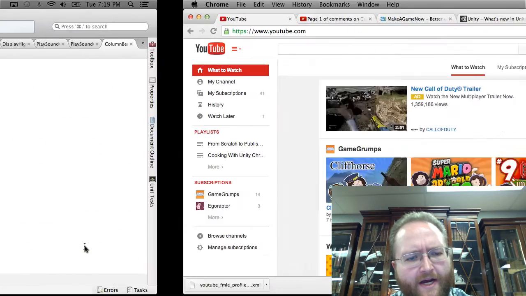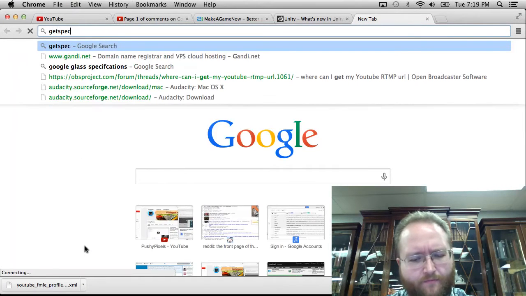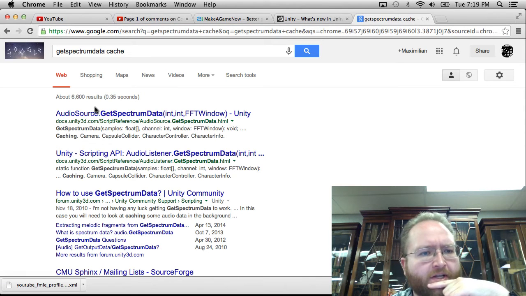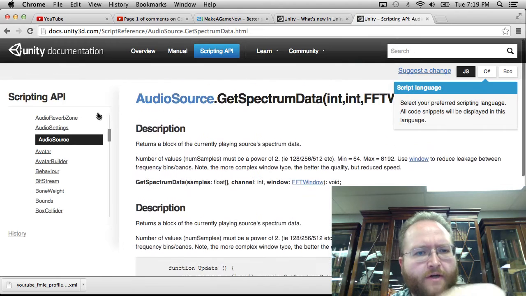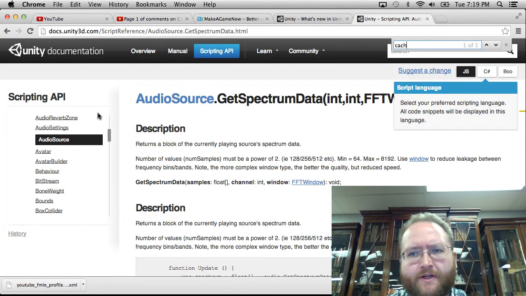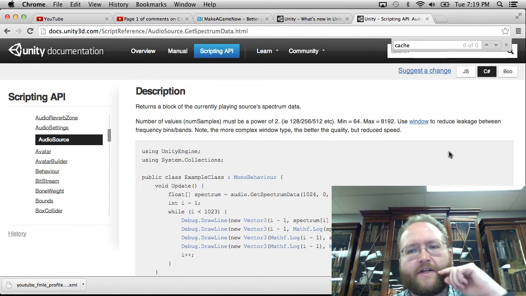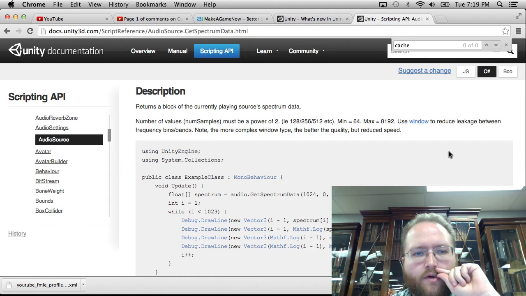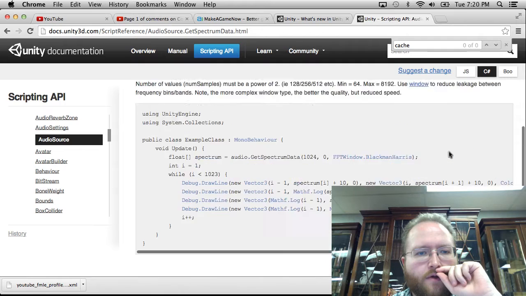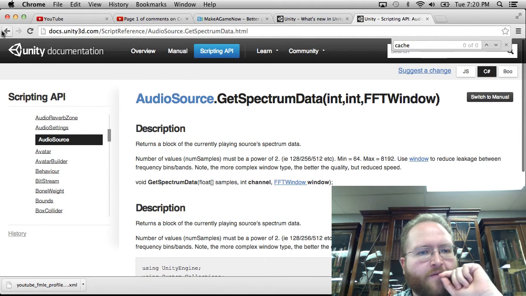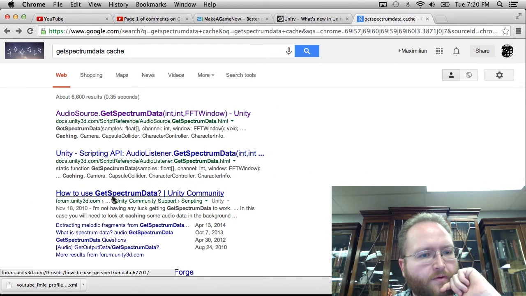Now, it's possible that GetSpectrumData actually caches things for us, which would, let's see. That actually brought up this. So C-A-C-H-E. No, it just was lie. Oh, cool. We can actually do that now. So num samples is supposed to be a power of 2, min 64, max 8192. Alright, so that didn't actually help me. It doesn't tell me if it caches it or not.